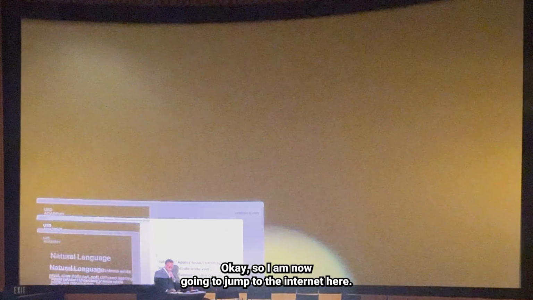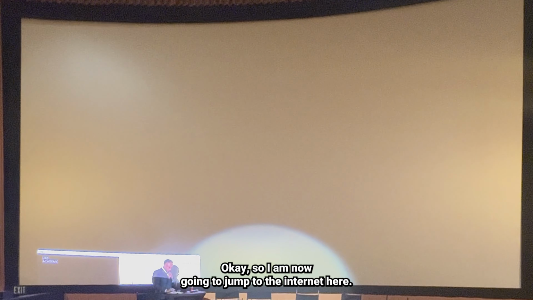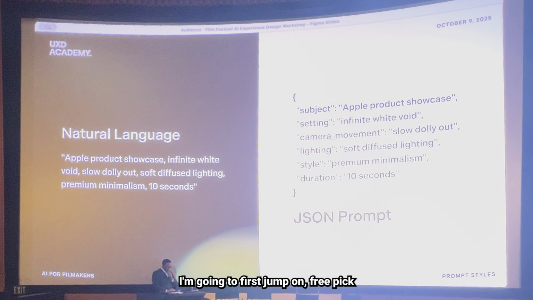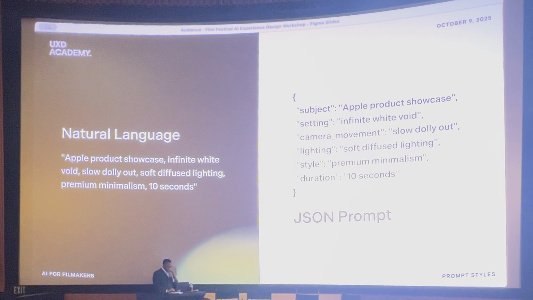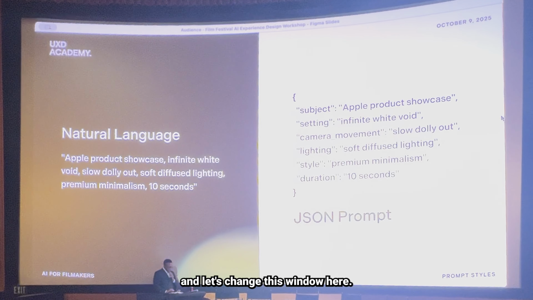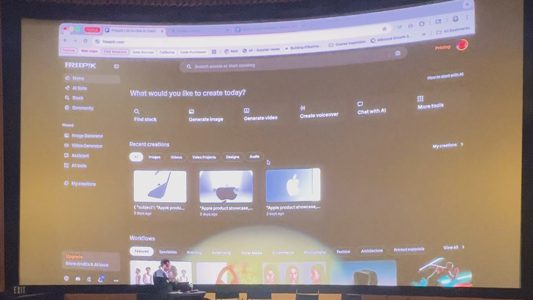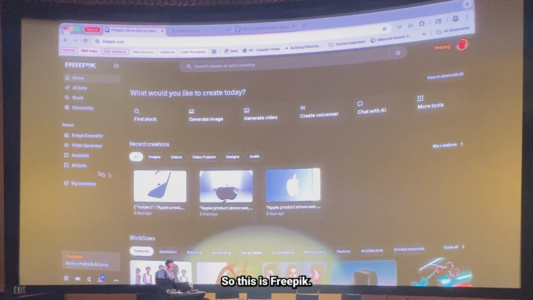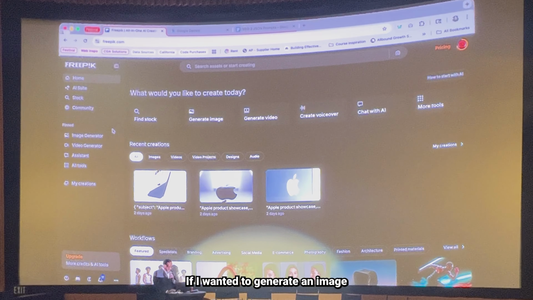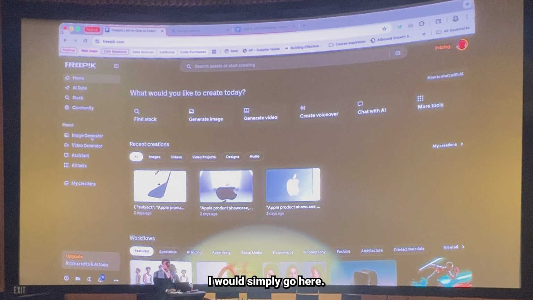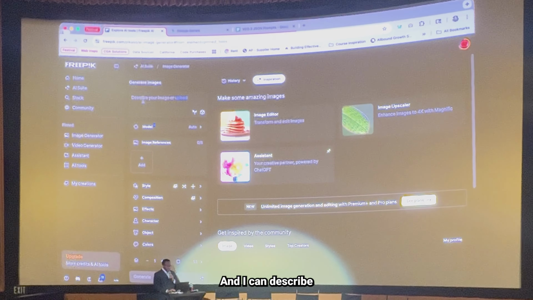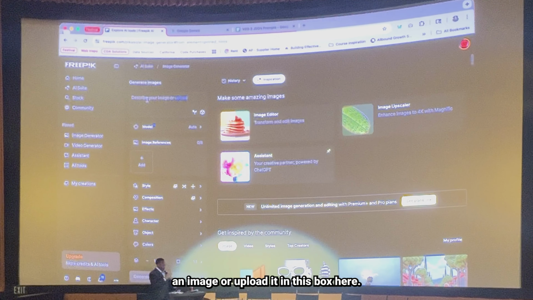So I am now going to jump to the internet here. I'm gonna first jump on Freepik. Let's change this window here. Okay. So this is Freepik. If I wanted to generate an image, I would simply go here and I can describe an image or upload it in this box here.